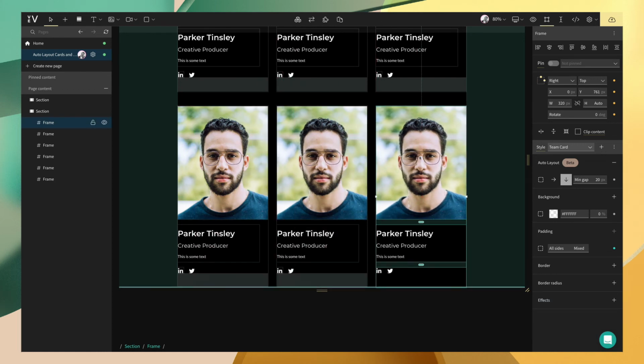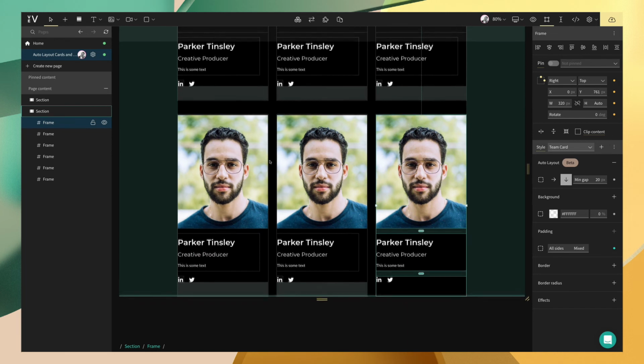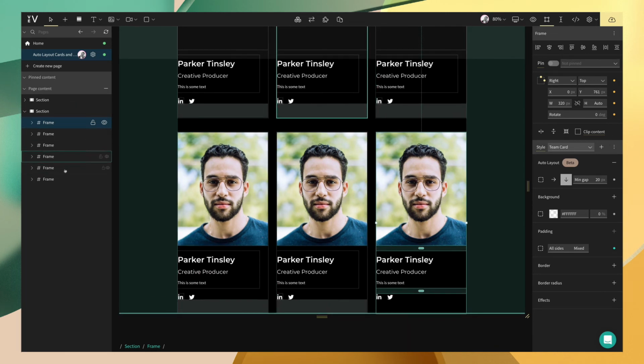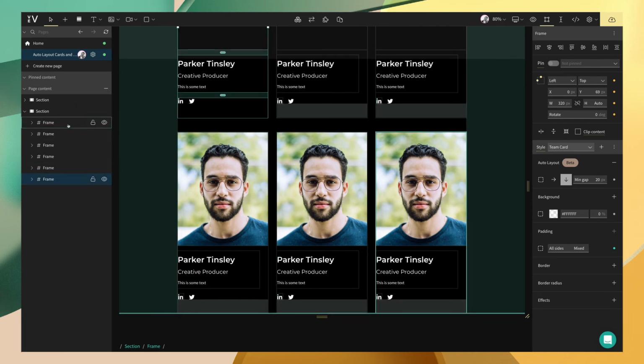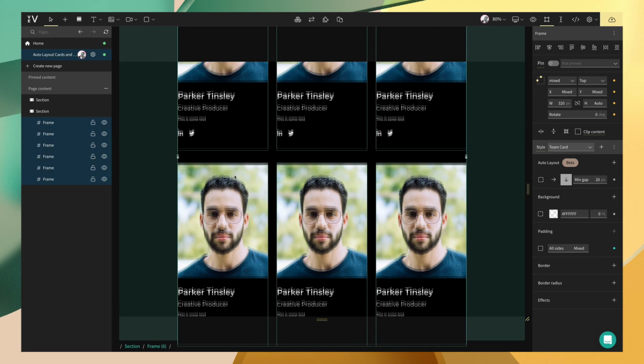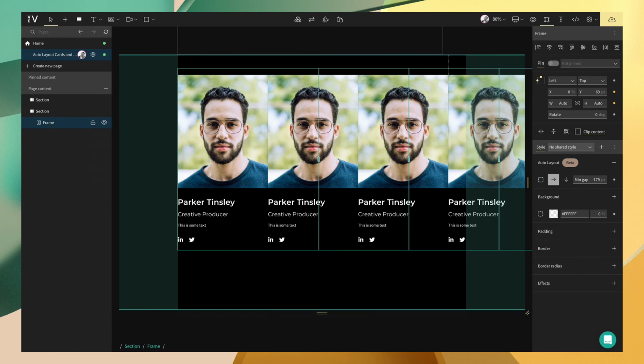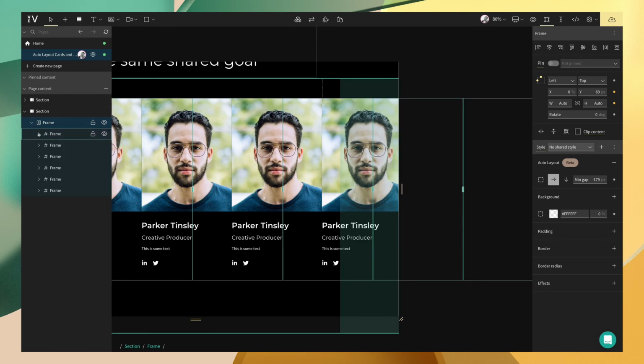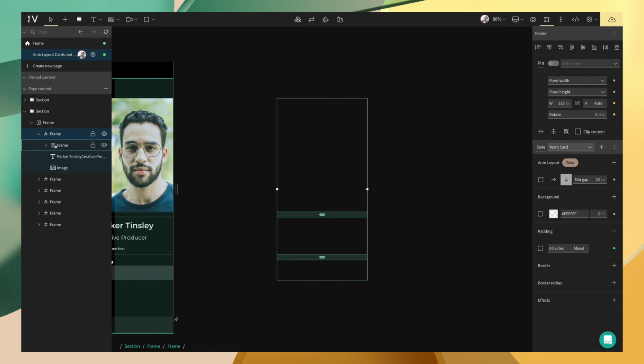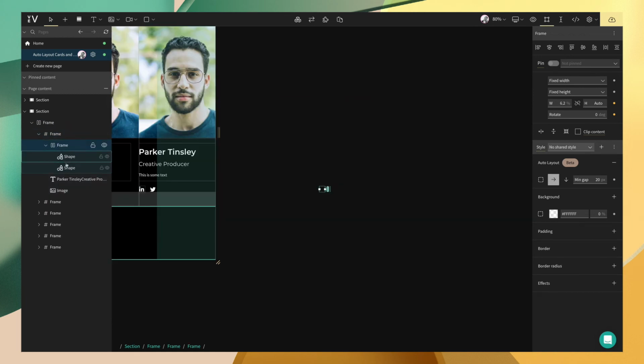Now that we've done all this, we've created our cards, we can now select all the cards that we've built and once again use Shift-A to create an auto layout grid. You'll notice that shifted the position of everything, but don't worry, it's going to be easy to adjust and fix. So now we essentially have three auto layout frames in our canvas. We have one for the full grid, one for each individual card, and lastly, one for the social icons.